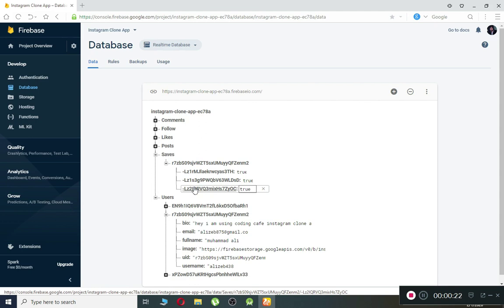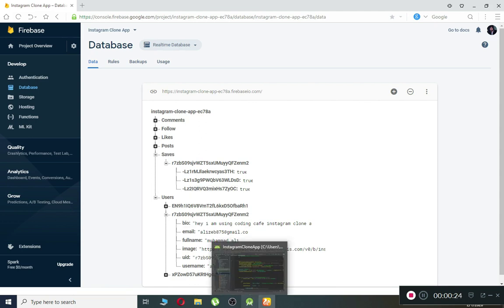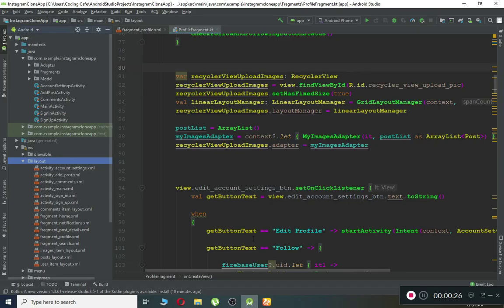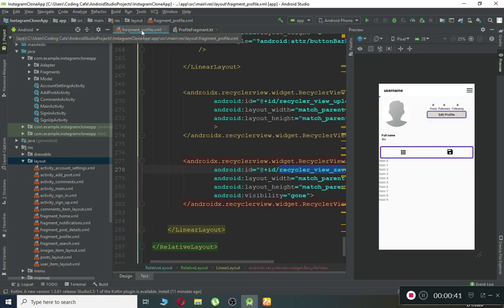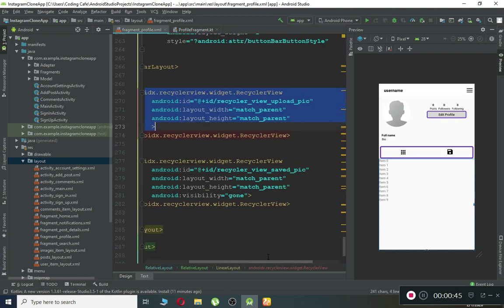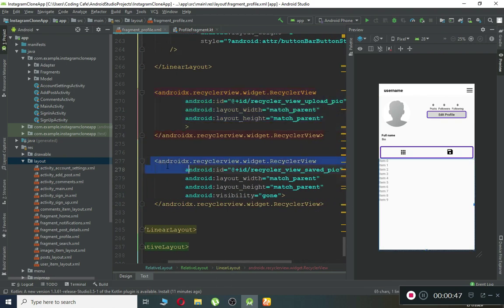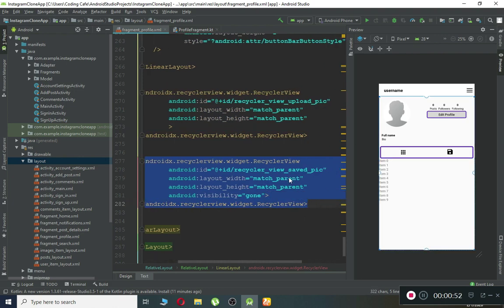I mean there will be, let's say, millions of users, just like you see in Instagram. So when a user comes to the profile page, I mean when the user runs the application on his phone and clicks on the save picture, then we will display the saved pictures here, just like we display the uploaded pictures. And as you know, if you come to the profile fragment.xml file, there is our recycler view for displaying the uploaded pictures, and this another one is for displaying the saved pictures. We will use this now.